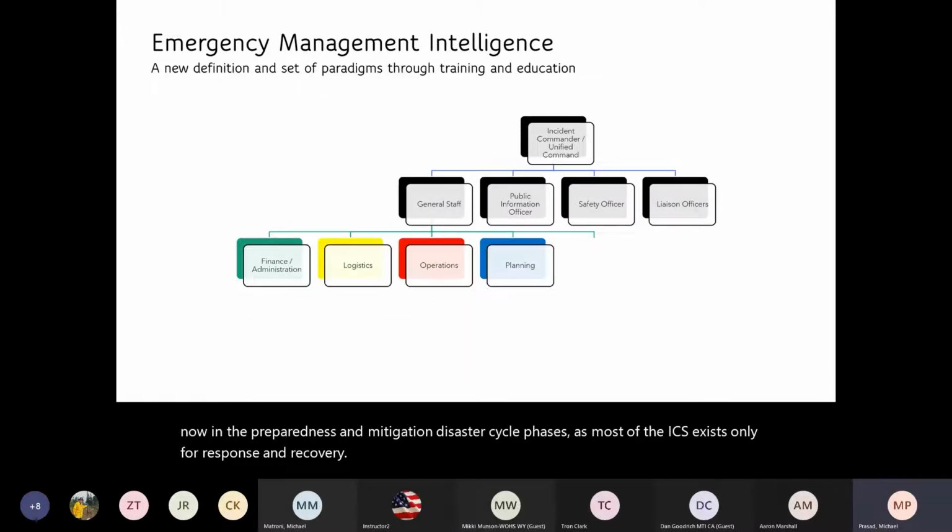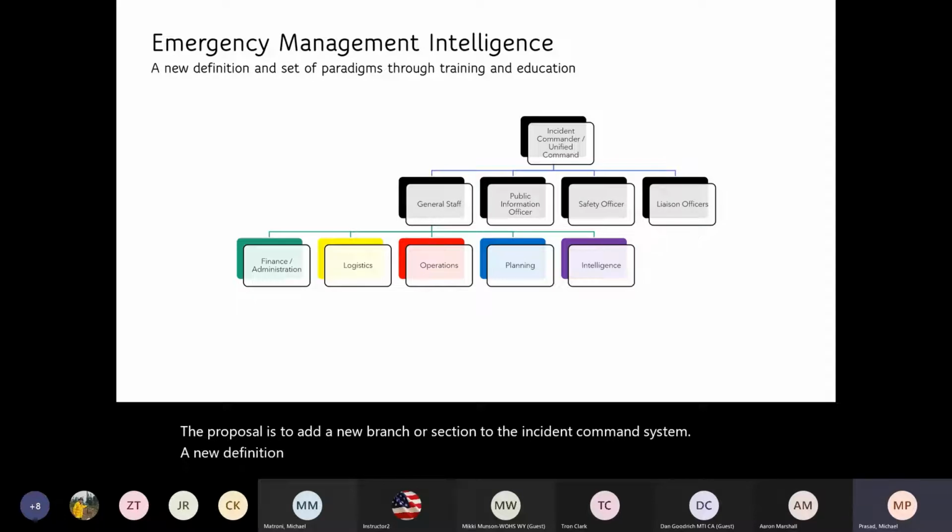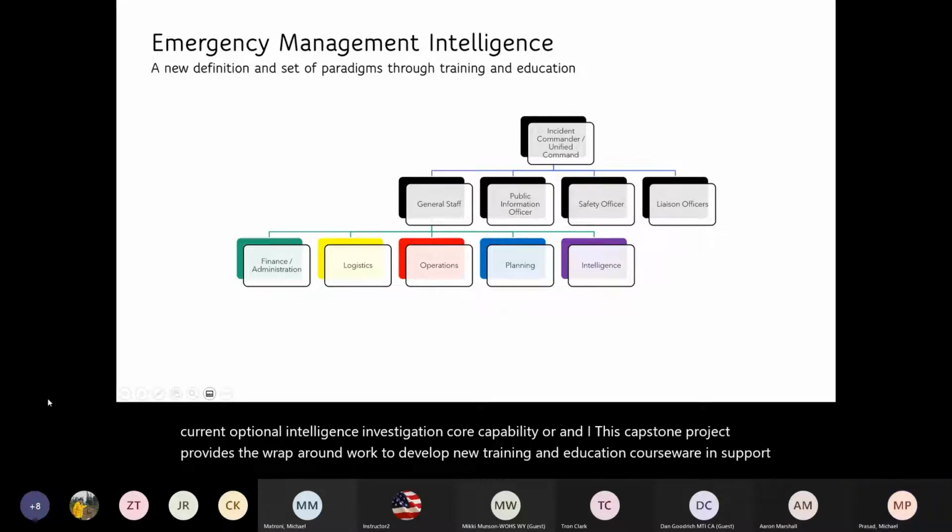The proposal is to add a new branch or section to the incident command system, with a new definition for emergency management intelligence, which is very different from the current optional intelligence and investigation core capability, or I&I. This capstone project provides the wraparound work to develop new training and education courseware in support of this concept.